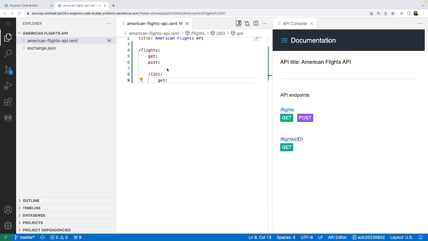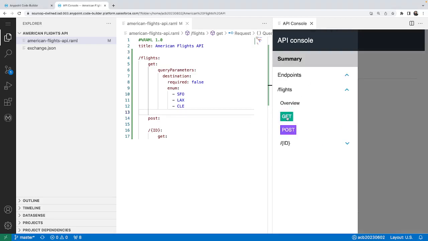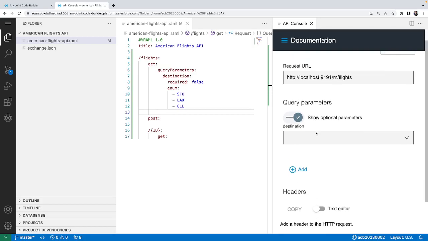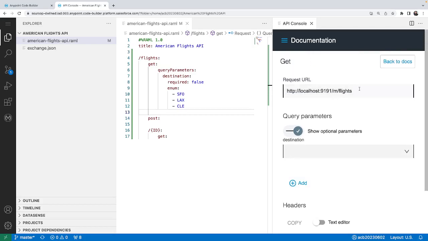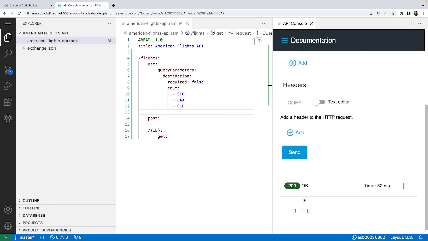So I added the RAML methods. It's the same way that we added it in Design Center. Now you can see that in the API console, the console has generated the documentation for you. Now we will try to add some query parameters, and you can also see that the documentation came along nicely. If I click on get, I should be able to see the documentation and click on try it in the console. Here we have localhost 1991 instead of the entire mocking service URL, and if I click on send, it gives an empty response.